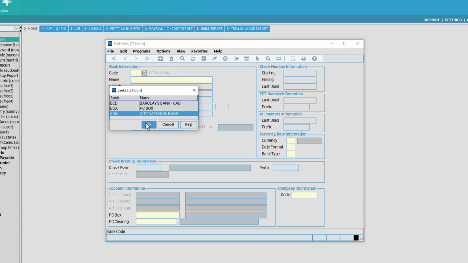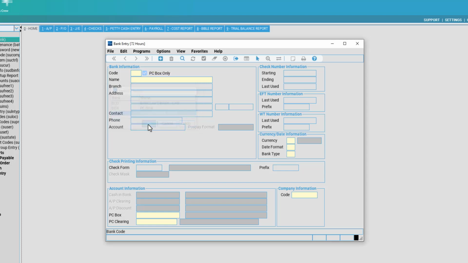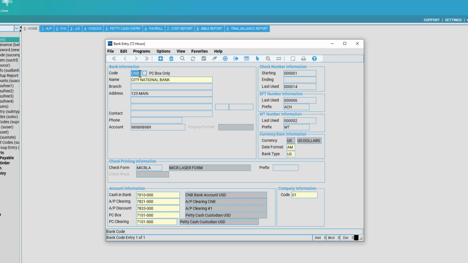I'm going to be bringing up our City National Bank, our US bank here, to give an understanding of how to fill out your bank information. Selecting City National Bank and hitting OK. And once again, that was found by right-clicking in the code field while it was blank.